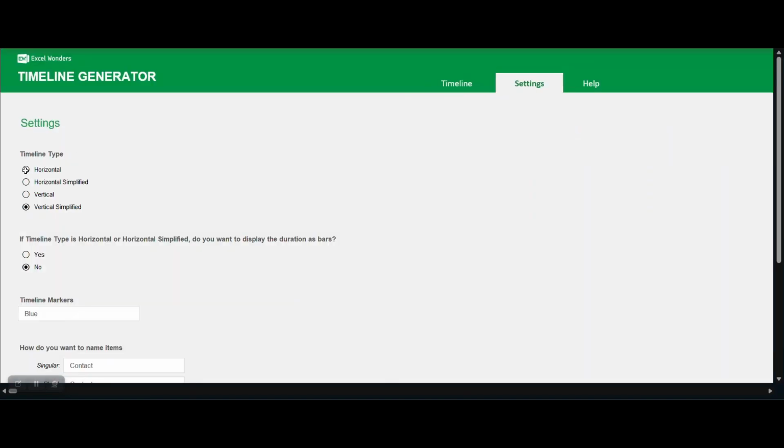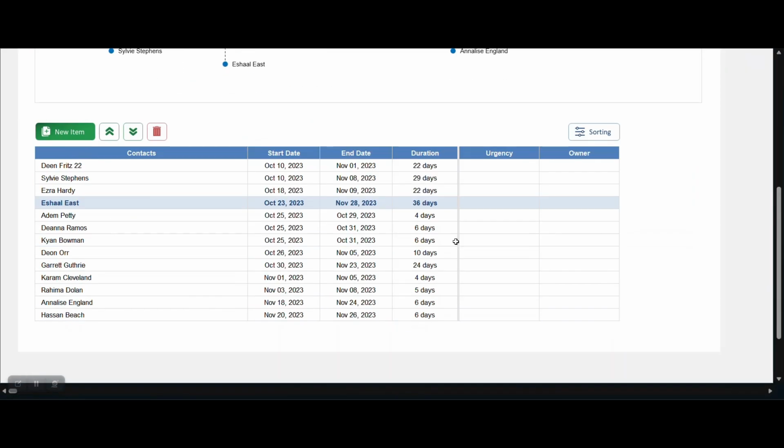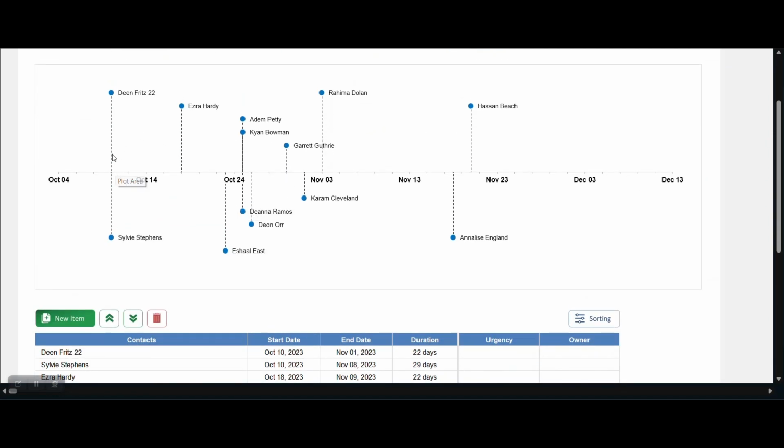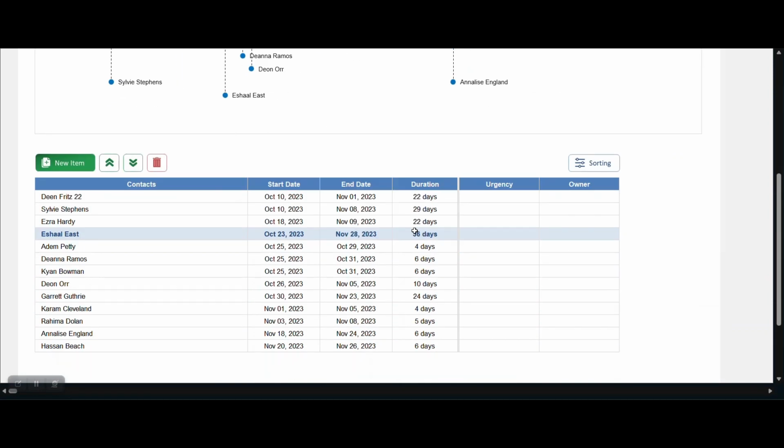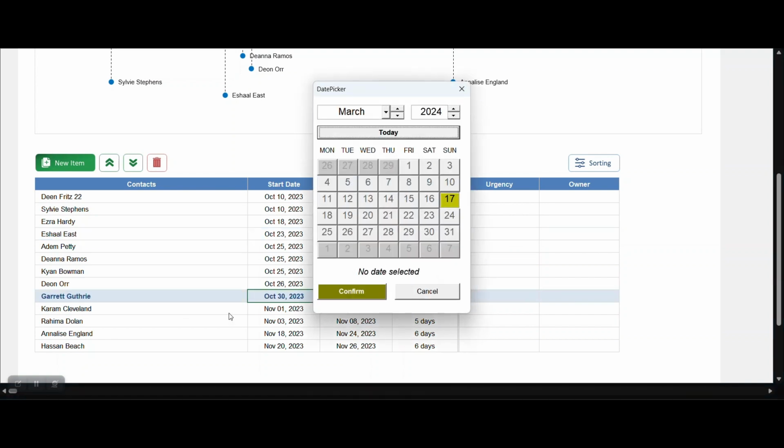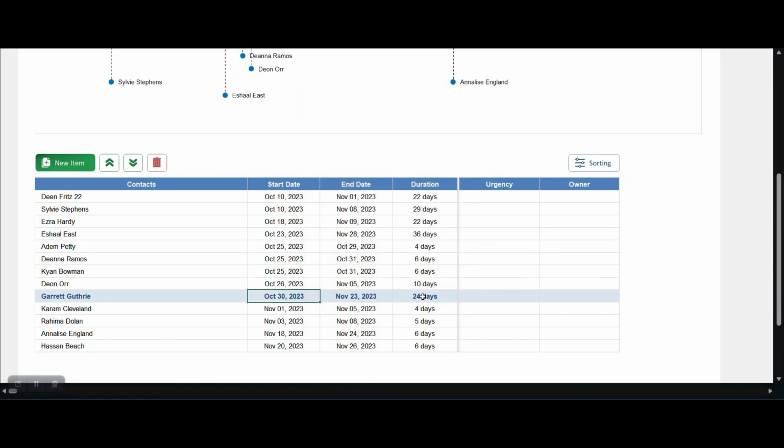Now, let's go back to settings and let's select horizontal, because what I want to show you is the second part here. If timeline type is horizontal or horizontal simplified, do you want to display the duration as bars? So if you go back to timeline and look at the table, it always has a start date and an end date. Now, currently as is, it marks all the start dates as simple dots like this, but it doesn't show the evolution from start date to end date, which in different values has different numbers. So for example, in this one here is 24 days.